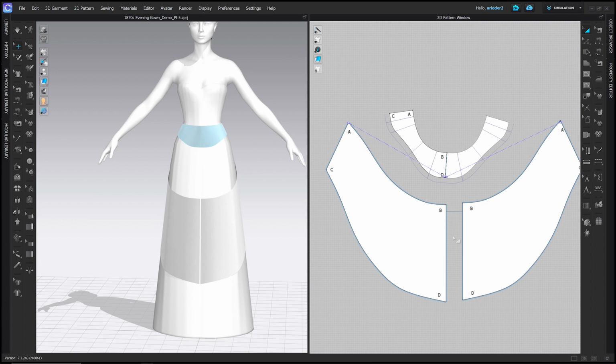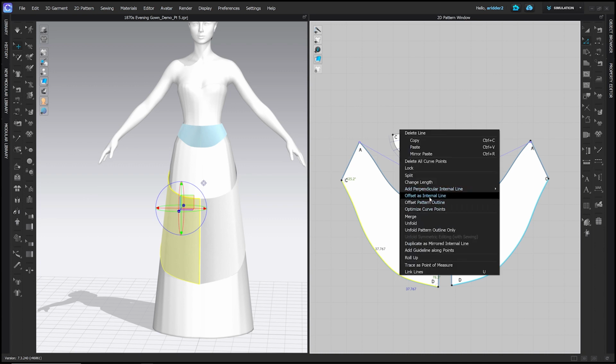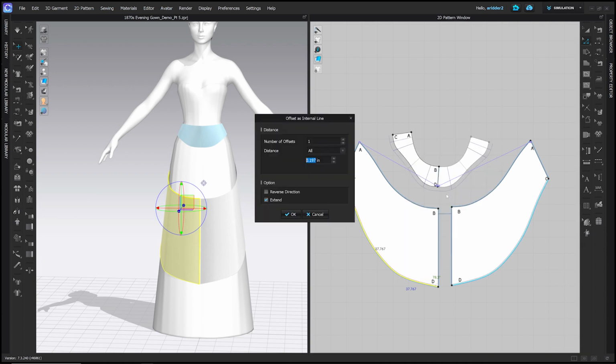All right, now we can start adding in the pleats into our apron. So the first thing we're going to do is go to the Edit Pattern tool, or the Z hotkey, and we're going to right-click line CD and then choose Offset as Internal Line. And we're going to do number of offsets 3 and then distance 4 inches.